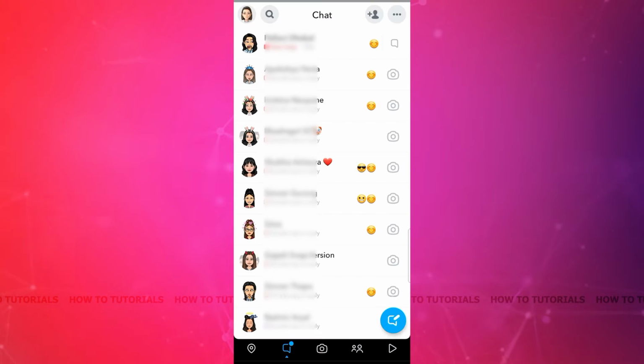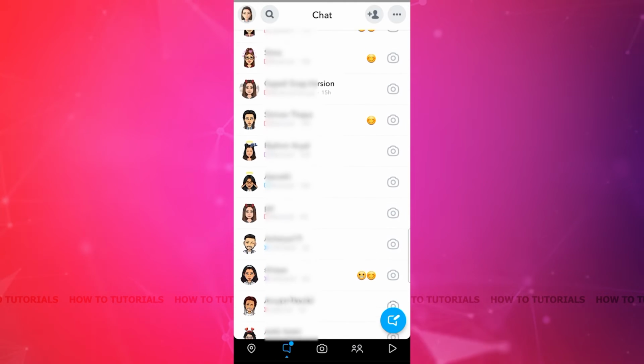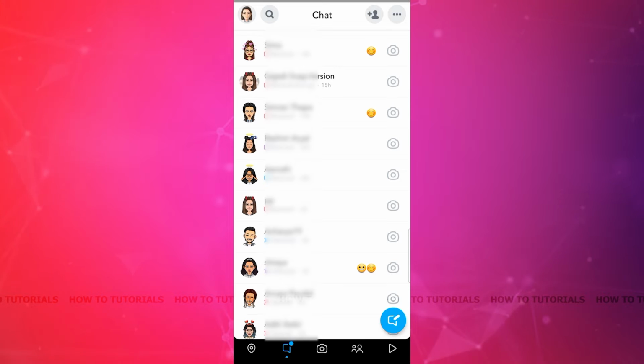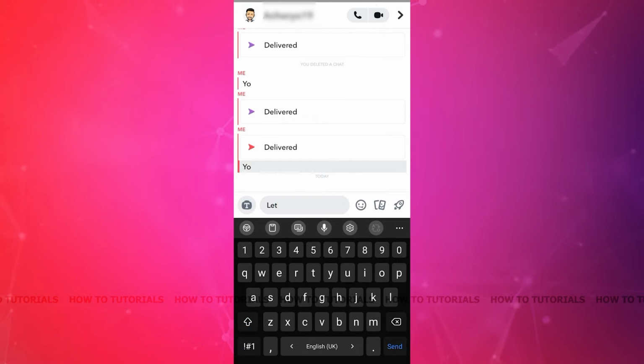Now first of all, to create a streak, you'll have to let your friends know that you want to create a streak, because the exchange of snaps should be two-sided. If it's only one-sided, then the streak will not be created. That's why the first thing you'll have to do is open your friend's chat box with whom you want to maintain the streak. Then you can send a text to them saying let's streak or something like that.